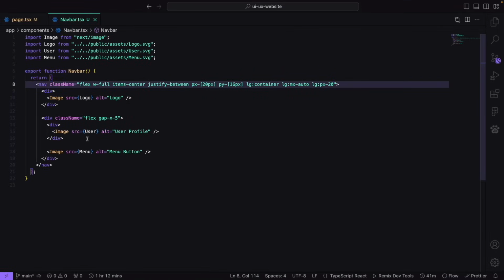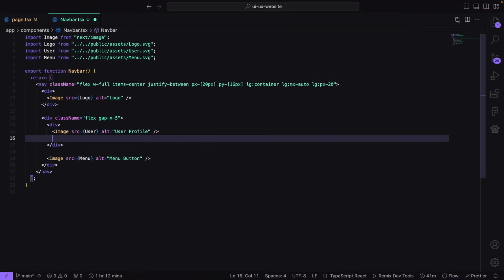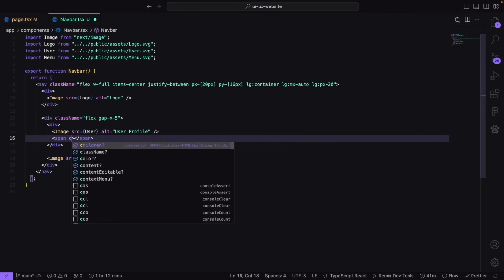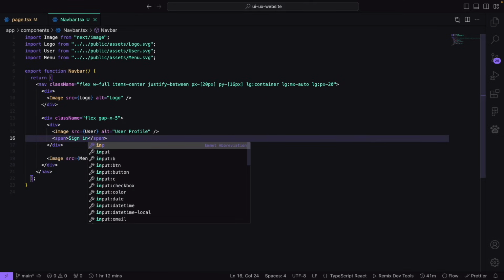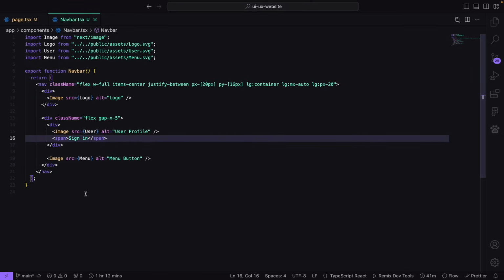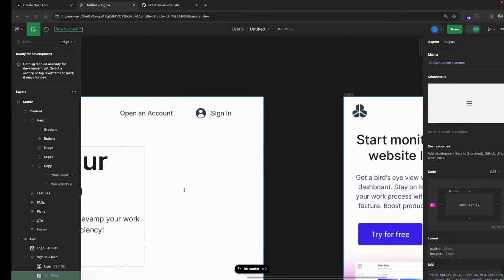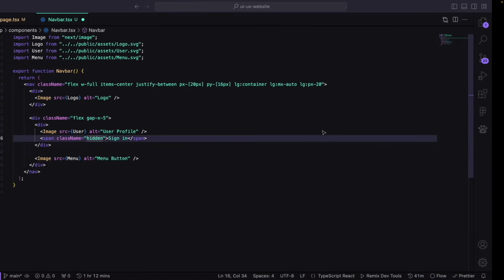So let's head over to the code again. And now under this image component, I will add a span element. And in the span element, we'll have to add the text sign in, just like that. This should be lowercased. And we of course also have to add a few class names. So let's do a class name of first of all hidden, because on a mobile device, again, I don't want to show the sign in text.